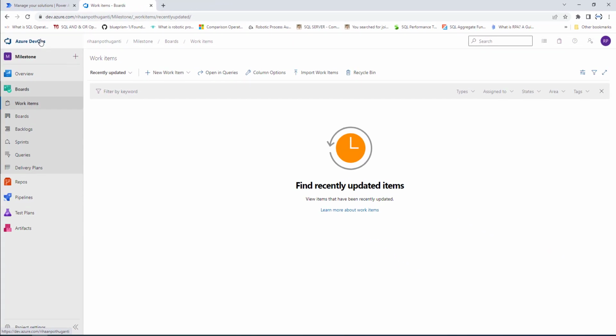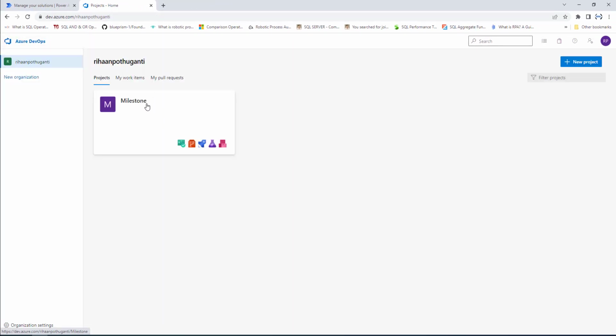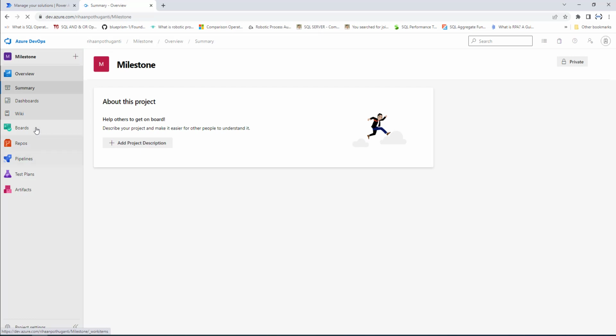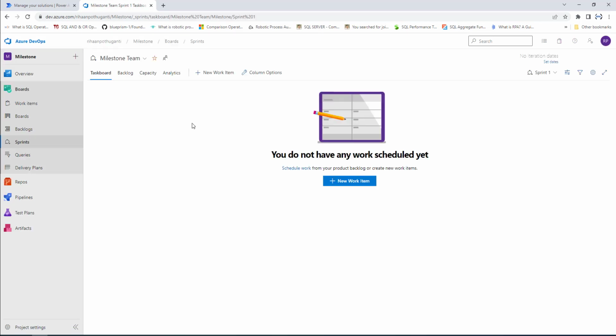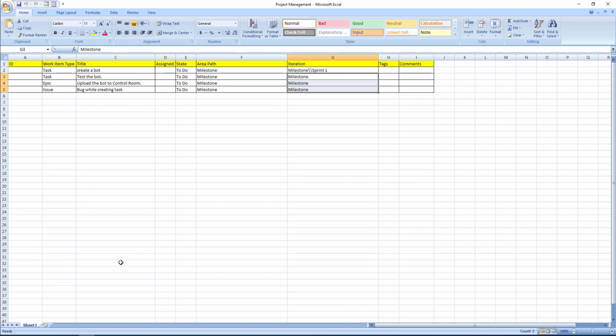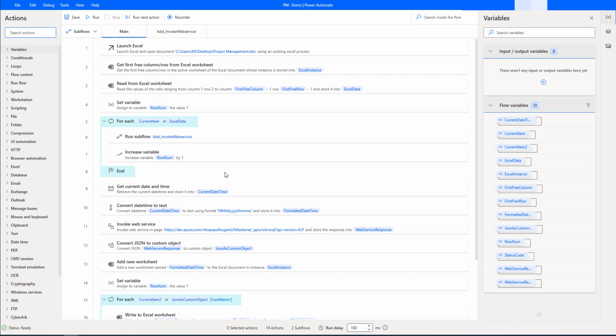Now, if you go back to Azure DevOps, I have created a project with the name milestone. Inside that, we'll have a lot of sprints, that is sprint 1, sprint 2, sprint 3, and so on. Where can we find the sprints? Inside my boards, there you can see I have sprints. Click on that. As of now, I don't have any sprints except the default one, which we will get as sprint 1. Now, what I want to do is add all these work item types to my Azure DevOps boards. How can I do that by using my Power Automate Desktop work item management project?